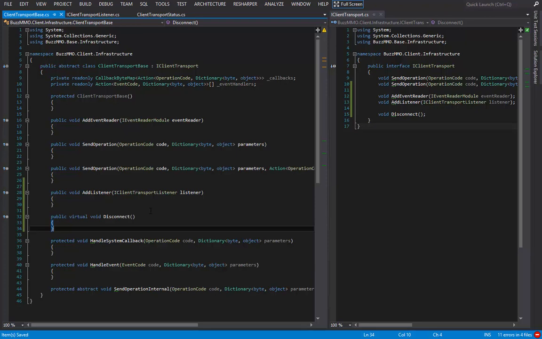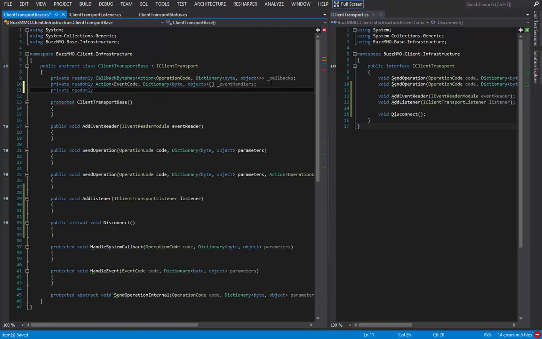The final thing I want to do, just because in our class stubs we've included all private fields, I want to go ahead and add the private field that we're going to need for our client transport listeners. So up here at the top, I'm going to add a new private readonly. Now, there's a couple ways to do this. I could make this a list, but I think what I'm wanting to do here is actually make this a HashSet.